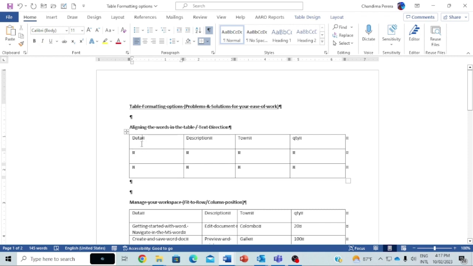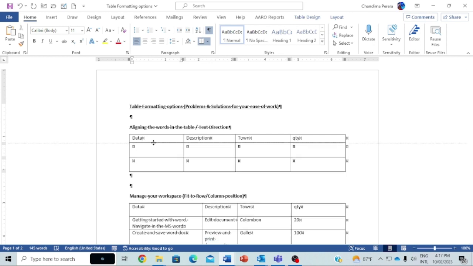Now if I need to reduce the gap, you only need to move your cursor to this line, right? Then you can see the up and down arrow key, then press the left mouse key and move it up. This is how you can reduce the height, right? Now I am just unticking this show hide button, right?